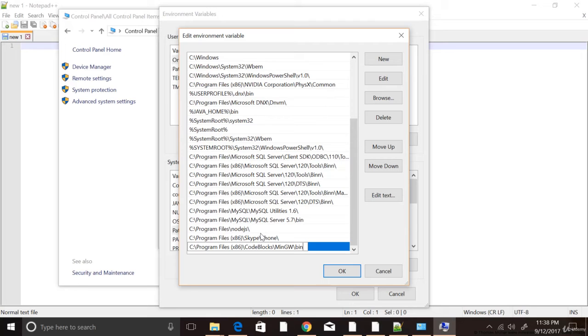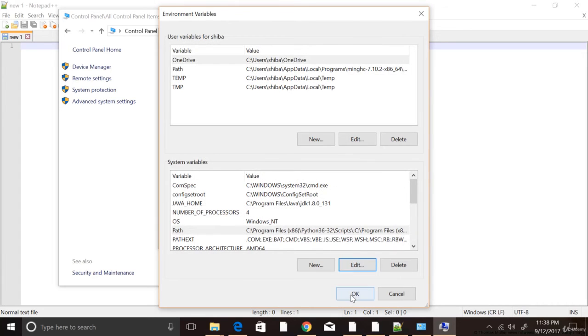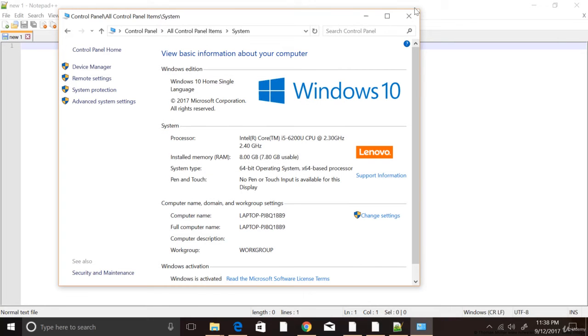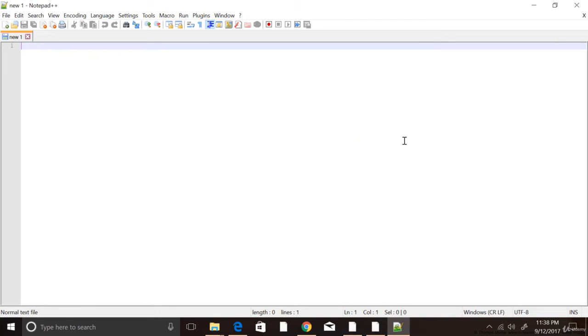If you have downloaded MinGW separately other than the CodeBlocks, then you can just show the path of the bin folder of that particular MinGW. So just click on OK, hit OK again, OK, close this, you are done. Now the terminal knows where the G++ is available. So now we can just go ahead and write our C++ program here and can execute that using the terminal. So I'll do that right now.